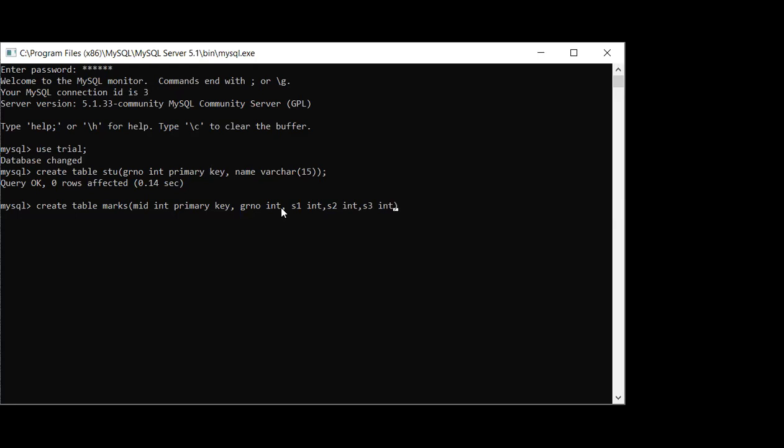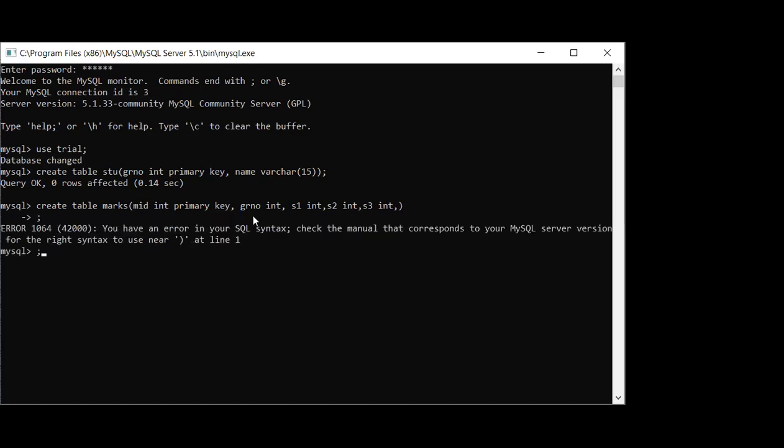Then after this, what I wanted to do is make it a foreign key. So for that, you have to simply write a comma. Now see, I'm writing in the next line. This is the mistake I had, and I'm making it again. The bracket was closed. So after S3 integer, now what do I have to do? I'm going to write the keyword foreign key. You have to be careful with the spelling of foreign key.